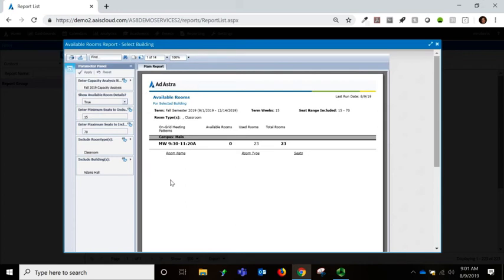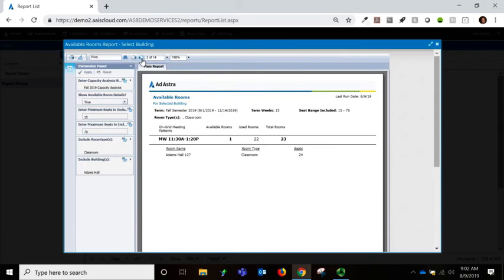So I can see this first page here is the Monday, Wednesday, 9:30 to 11:20 meeting pattern. There are 23 rooms in Adams Hall that hold between 15 and 70 that have a room type of classroom, but all of them are being used during this meeting pattern. I'm going to come up to the top and click the arrow key here to go to my next page, and I can see from Monday, Wednesday, 9:30 to 1:20, I have one room available, Adams Hall 127.